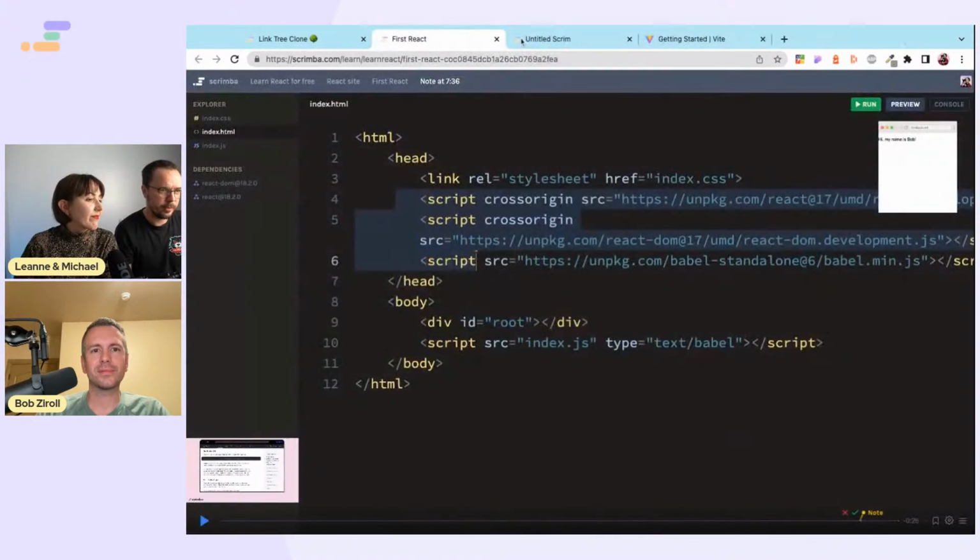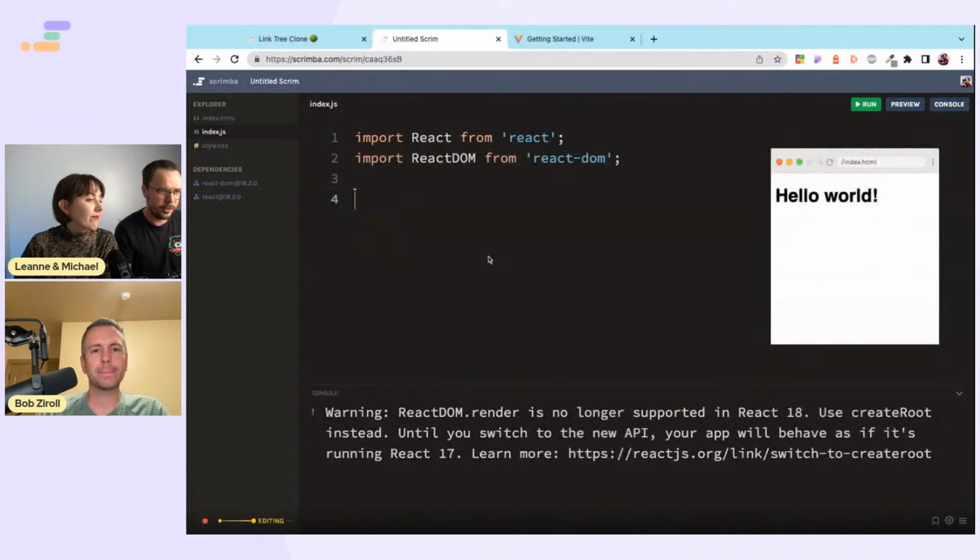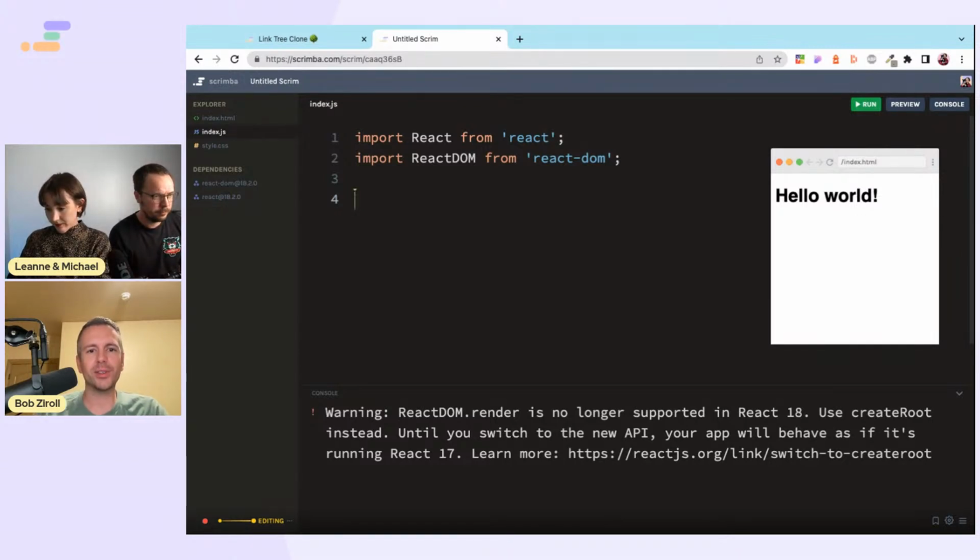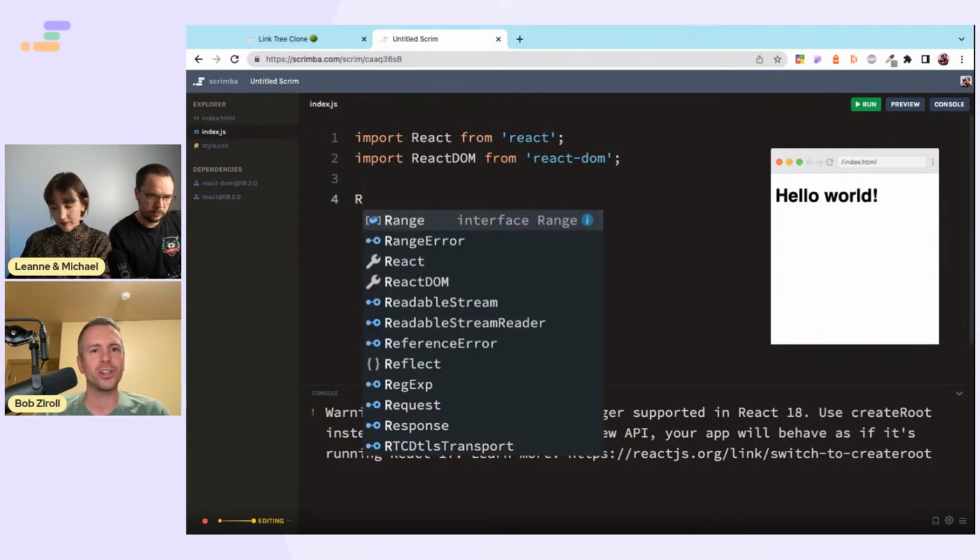Yeah, so we don't need that. Okay. That's us. Okay, cool. Right. So how do we do that, Bob? Yeah, so with React 18, that warning will tell you that ReactDOM.render isn't supported anymore. And so you use create root. Things have changed a little bit. It's pretty minor what you actually have to change.